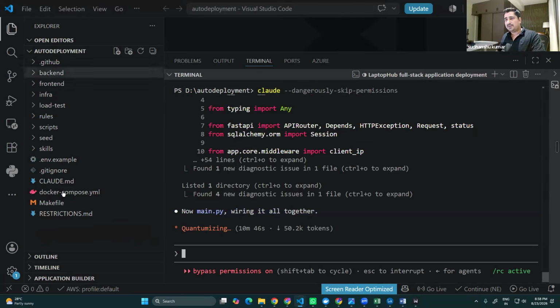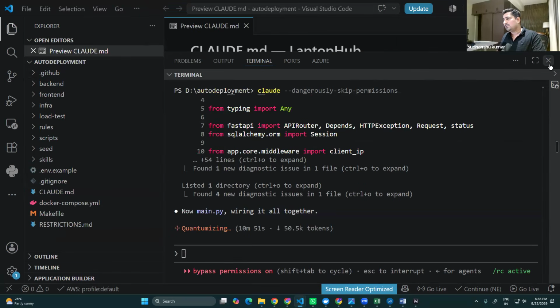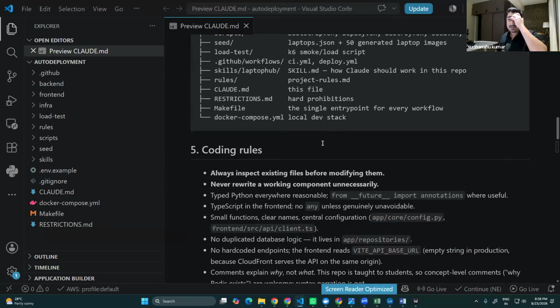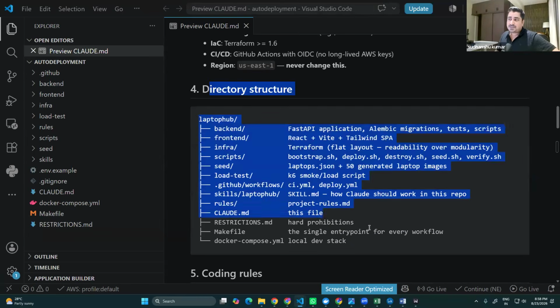Okay, so it's writing the main.py file. In between, let's walk through the Claude MD file. Let it build. So the architecture is fine. This one is fine. Now, directory structure wise.